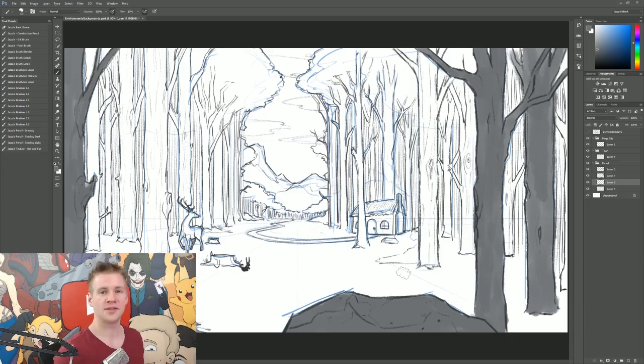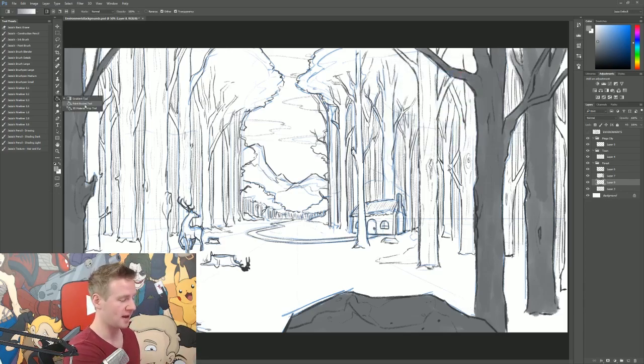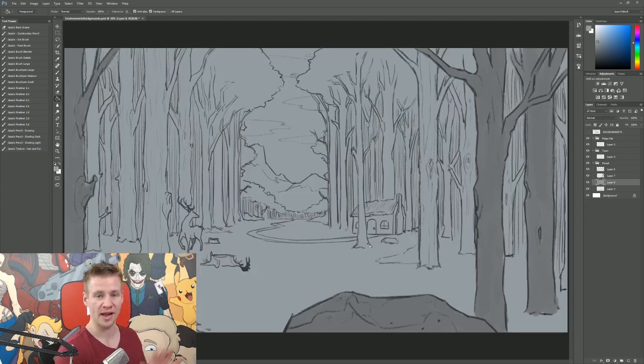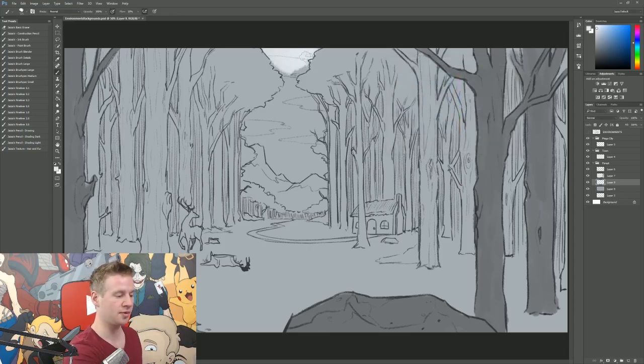So I've painted in these objects a bit darker, and now I'm going to select a little bit more of a middle tone and just paint the entire layer underneath with that. So I have this mid-tone gray, and then I'm going to select a much lighter tone and I'm going to paint that into the very far background. Again, this is all pretty rough sort of stuff.